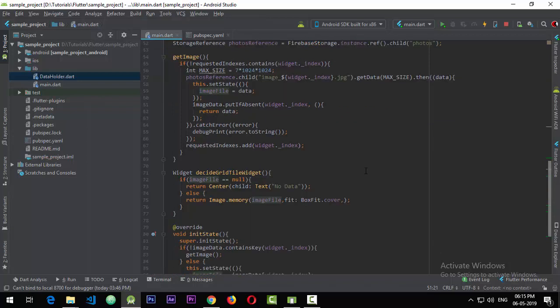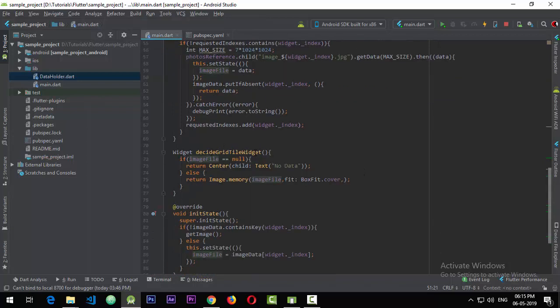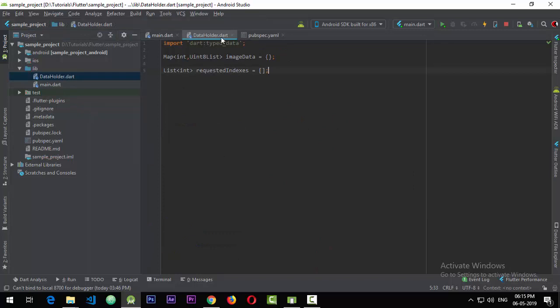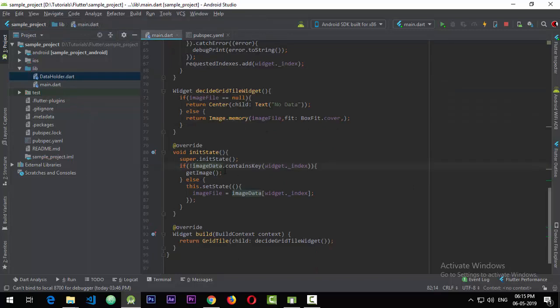Inside the decideGridTile method, we check for the image file. If the image file is empty, we show the text of no data, or else we show the image if the image file is there. To get the image, we call the getImage method. If the image is not yet loaded in the image data, which is in the data holder, we call the getImage method, or else we just take the image from the image data and display it in the grid.